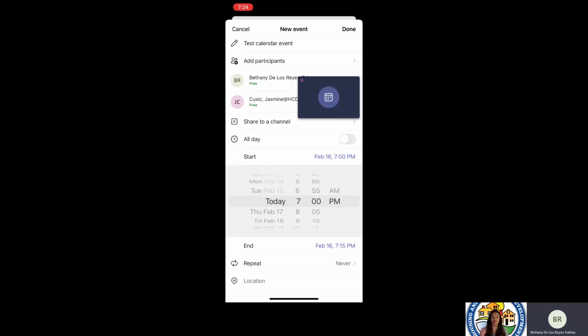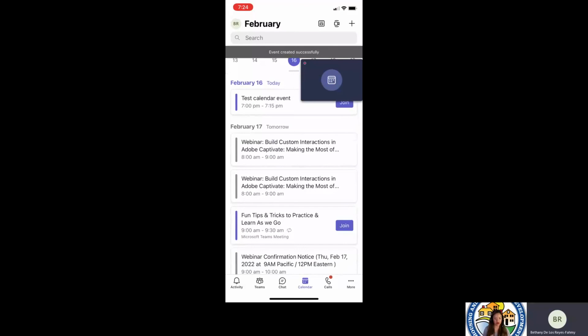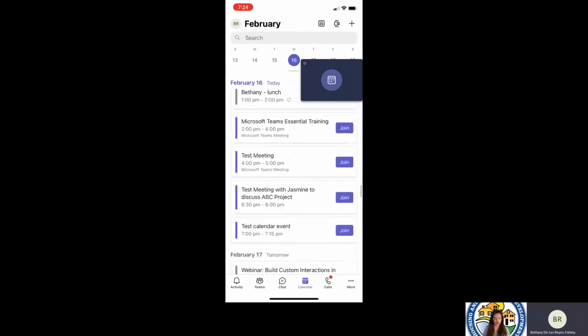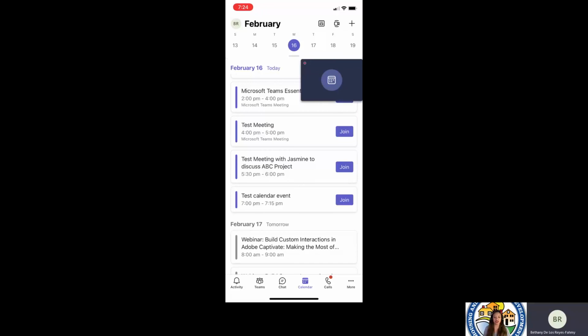We're going to meet real quick. It is quite urgent. I need to talk to her. So I'm going to schedule that and tap on done at the top right. And here we go. Notice it says event created successfully. And it just updated. Here's that test event at 7 to 7:15.